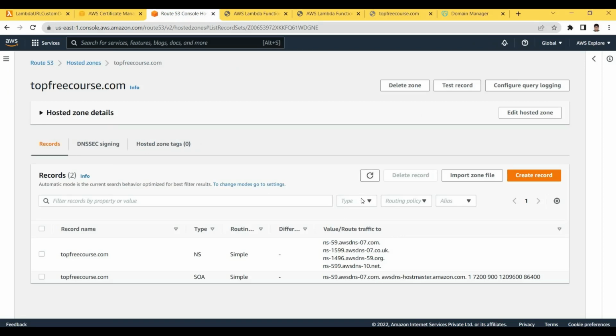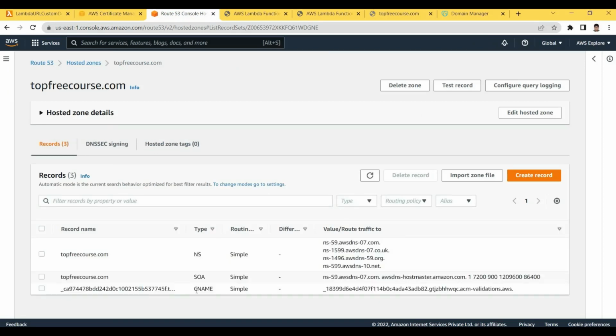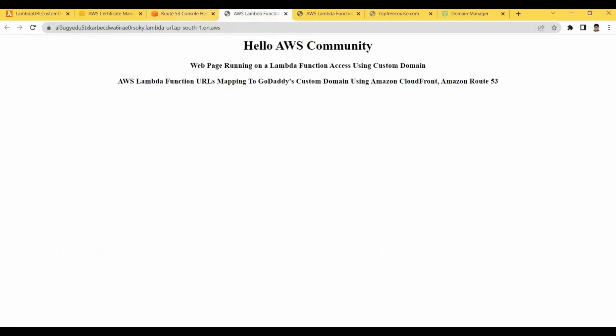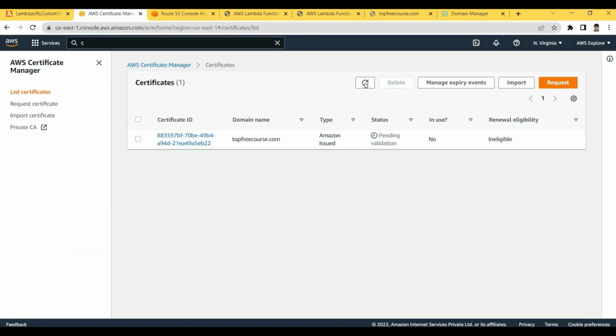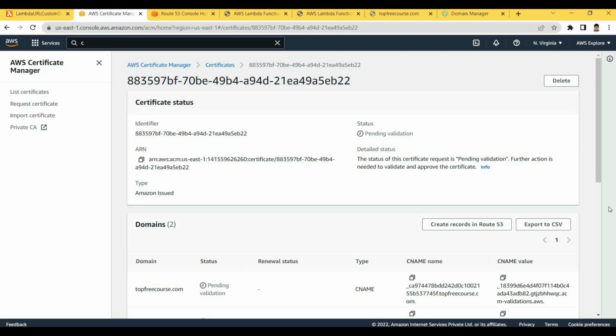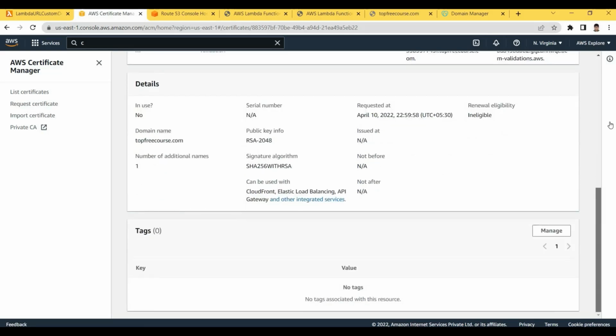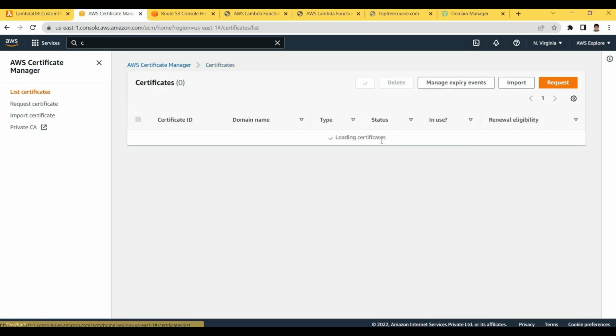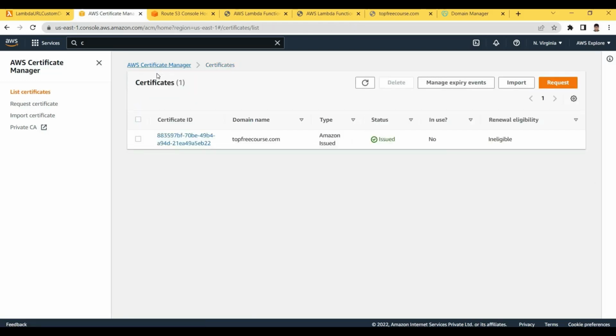Let us refresh, so we will get an idea. You can see here a new CNAME record added. That is for ACM validation, meaning certificate validation related CNAME record. After doing this step, let us cross-check again whether this certificate is issued or not. It will issue in a few minutes. Sometimes it takes time. Okay, now you can see in the certificate list the status is issued now instead of pending validation.